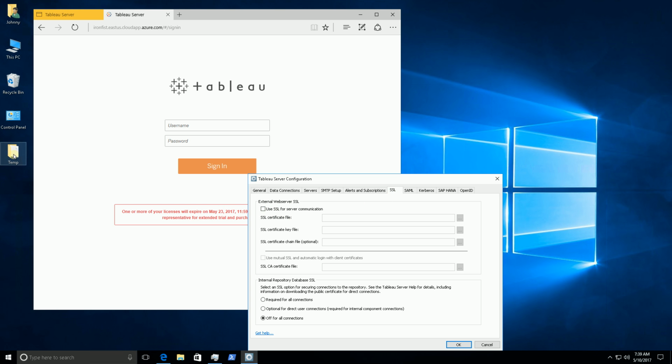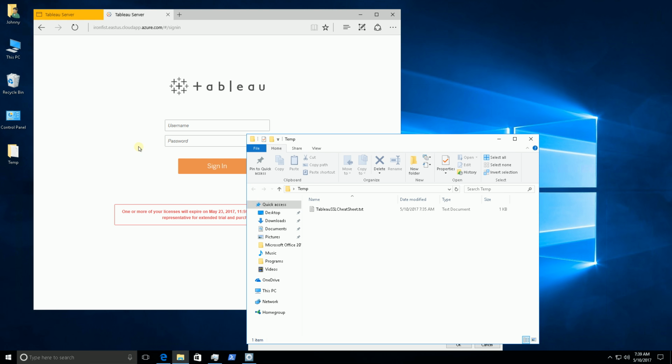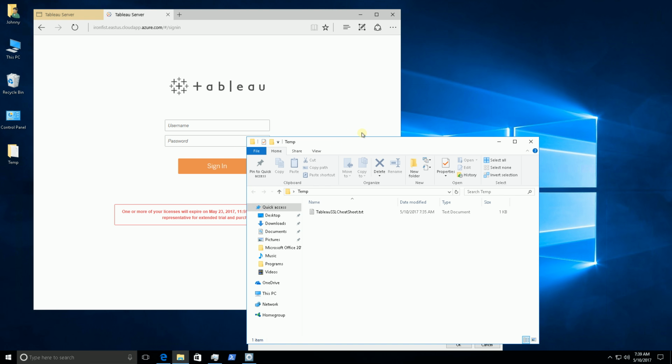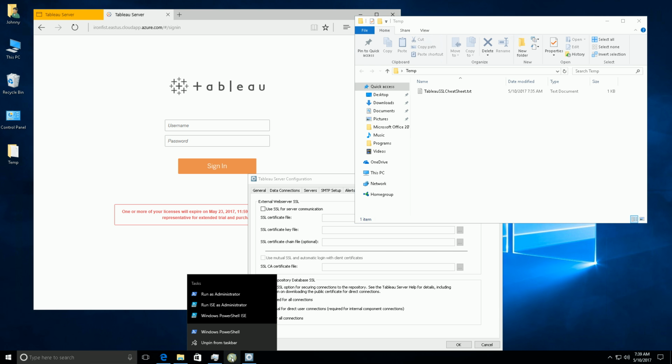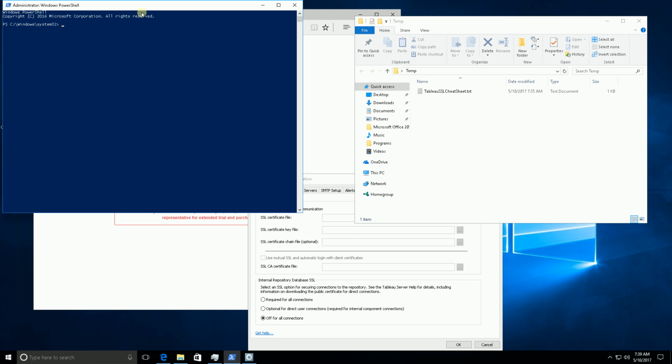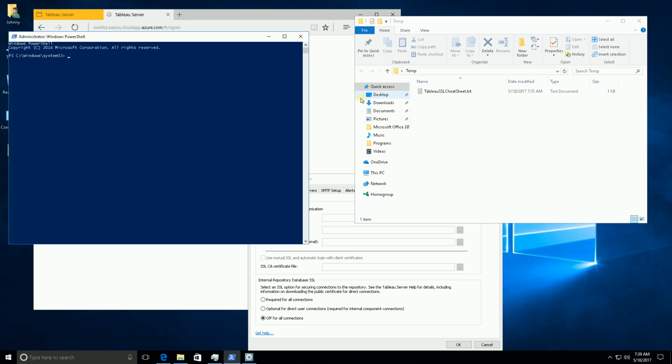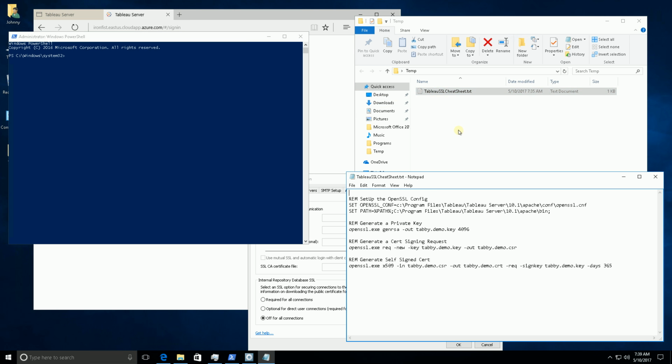And what you're going to do now is create a certificate. So I am going to open up this folder, and I actually have a cheat sheet here. So the first thing I'm going to do is open up a PowerShell and run it as administrator. And once I run as administrator here, I am going to open up my PowerShell and show you where these executables are.